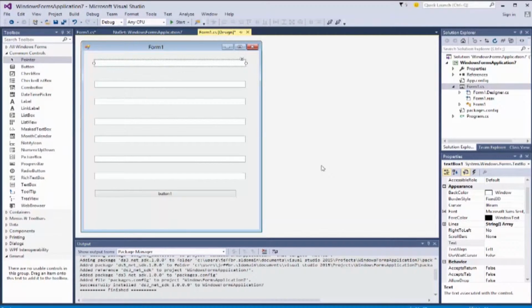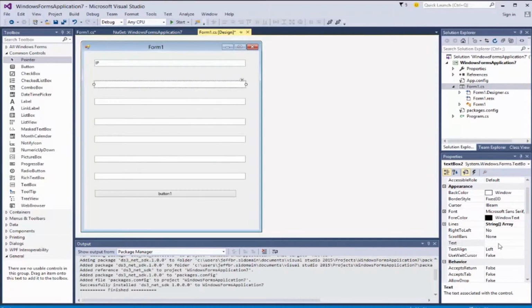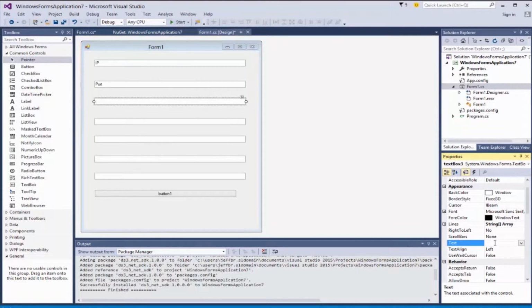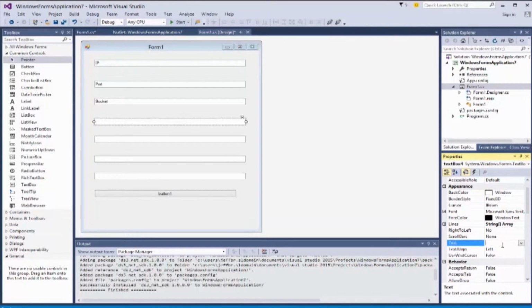Now let's put in values in all these objects so we know what they are. We'll use the text field in the Properties Inspector on the right side to add values into each field. The first field is for the IP address of the BlackPearl. The second field is for the port of the BlackPearl. The third field is for the bucket name on the BlackPearl. The fourth field is for the access ID.